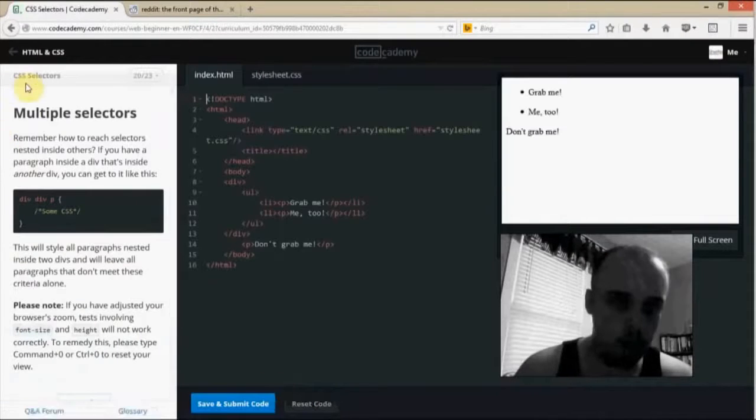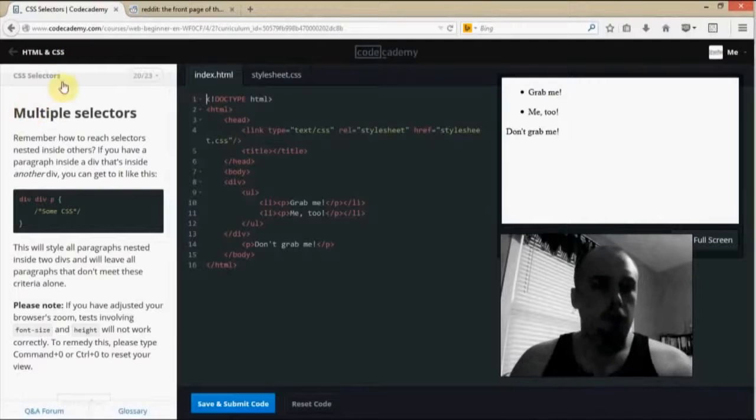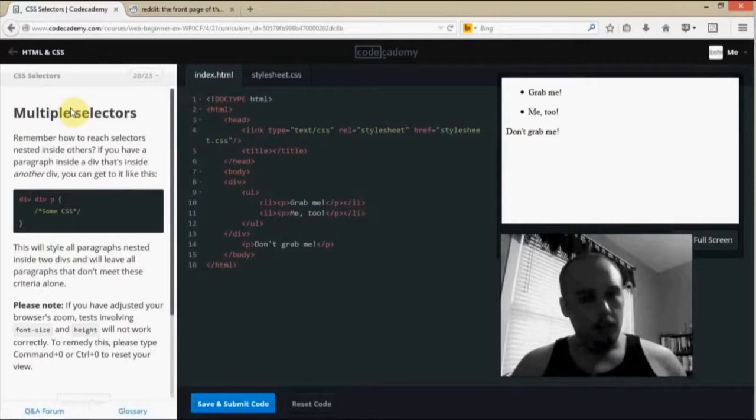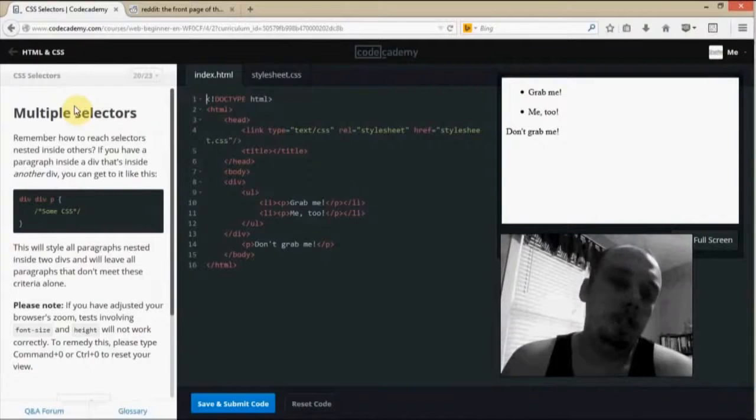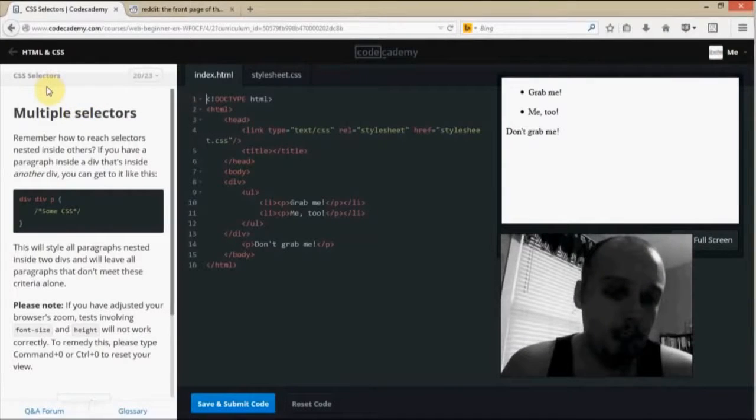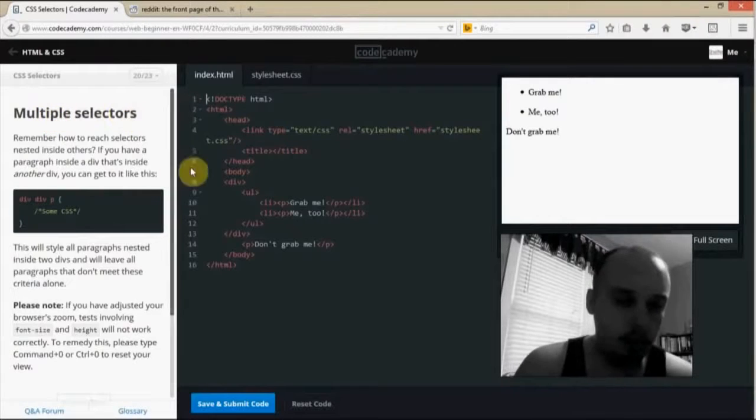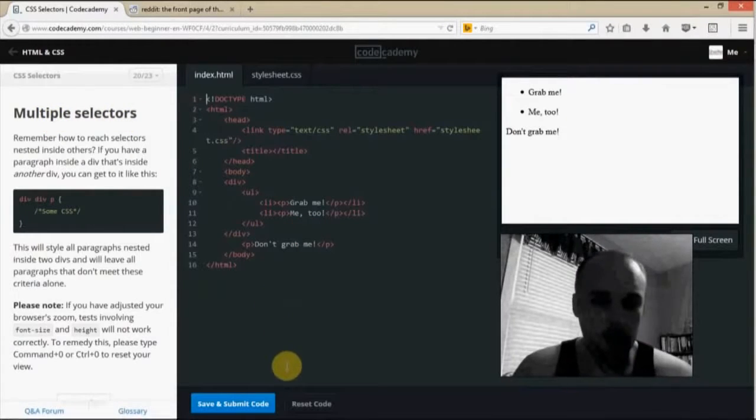Multiple selectors. Remember how to reach selectors nested inside others? If you have a paragraph inside a div that's inside another div, you can get to it like this: div p. This will style all paragraphs nested inside two divs. If you have adjusted your browser zoom, test involves blah blah blah. Okay, save and submit code.